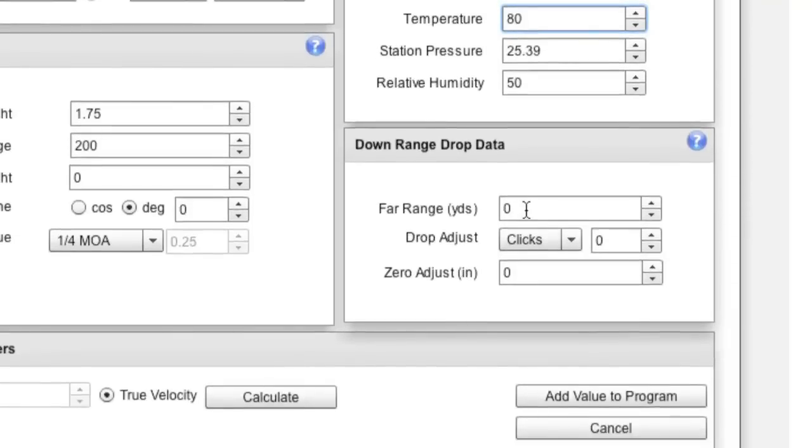Now here's where we're going to actually put in our drop data that we just shot. So we'll enter the yardage of the target we were shooting. We'll enter our 600 yard target first, and then this is where you'll put in your drop. Now you can use clicks, MOAs, inches or mils. We'll use clicks. Now we adjusted 9 minutes of angle according to our drop chart, which actually equals 36 clicks. If we have quarter minute clicks, 9 minutes of angle, 36 clicks.